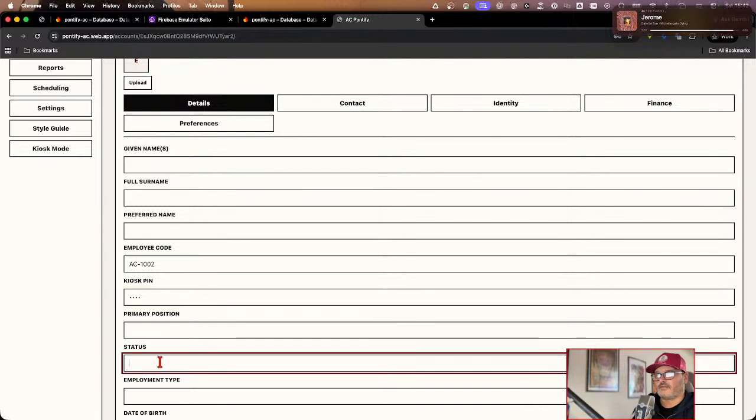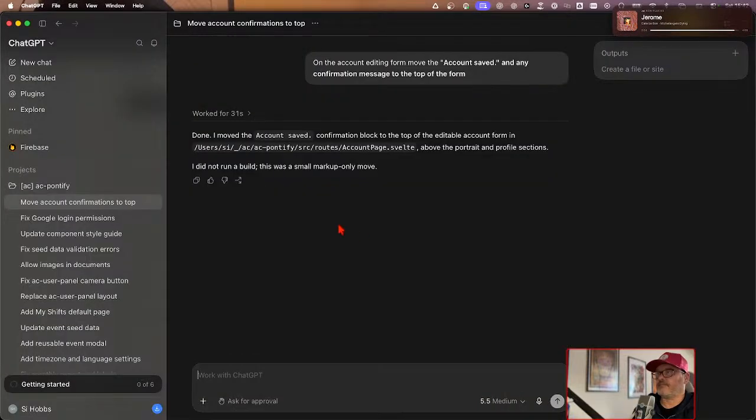Status should be a drop down. Make this status field on the employee edit form a checkbox or true, false.